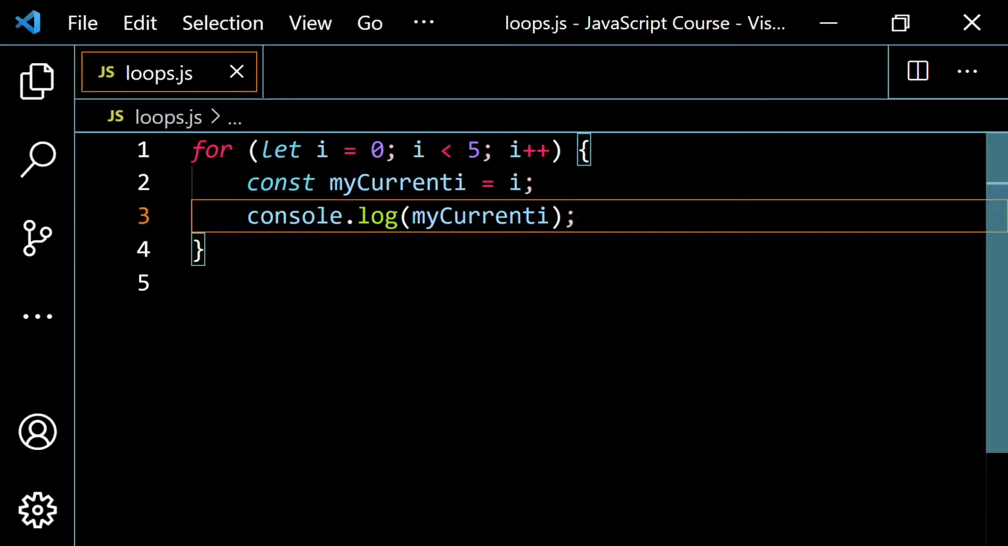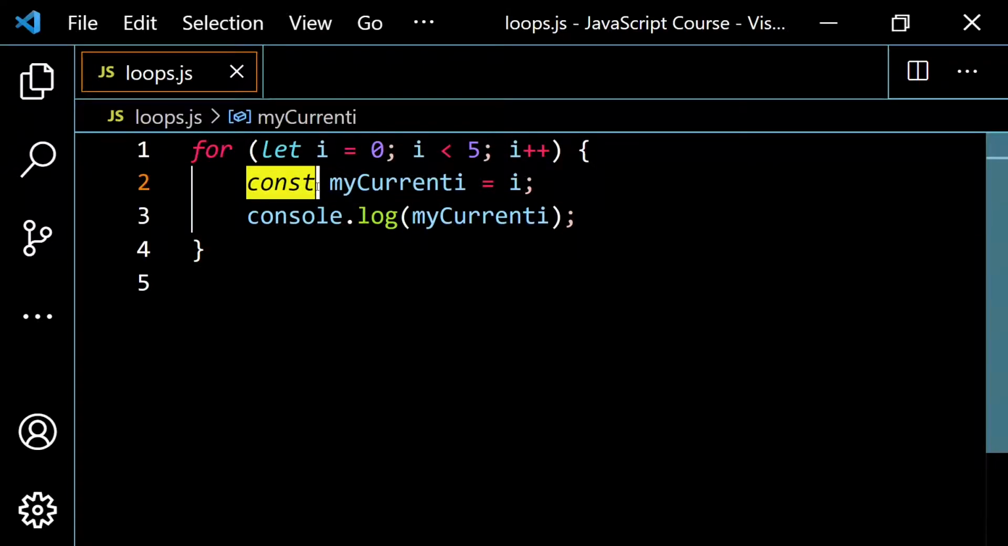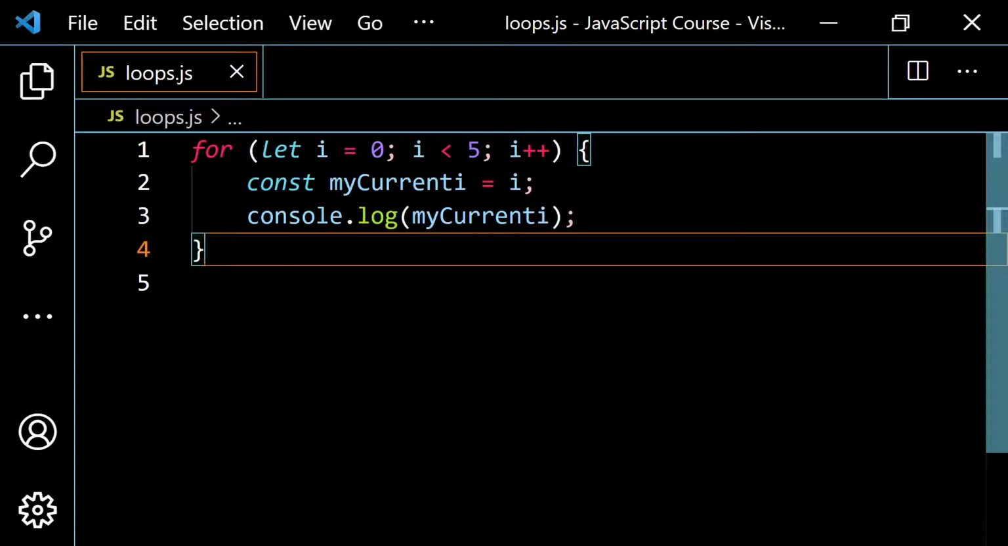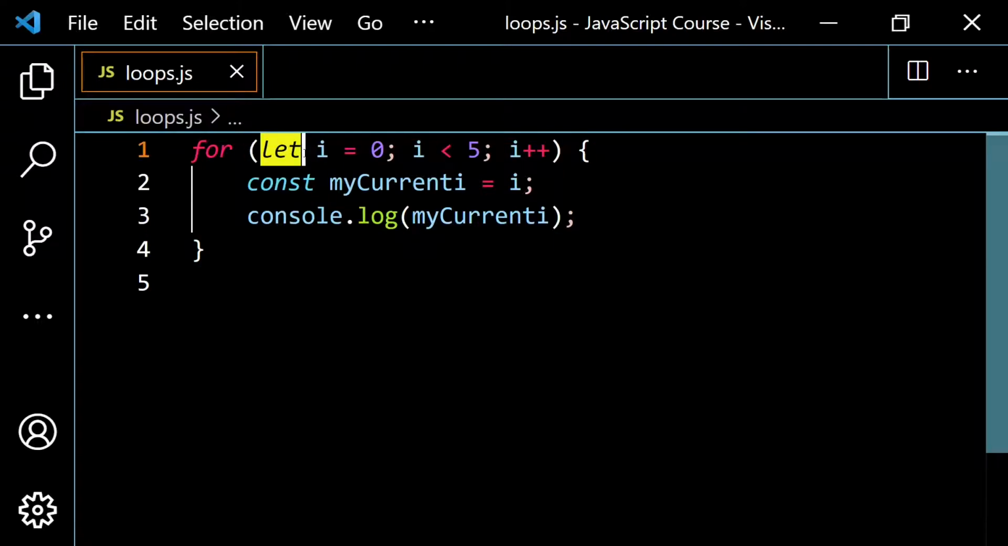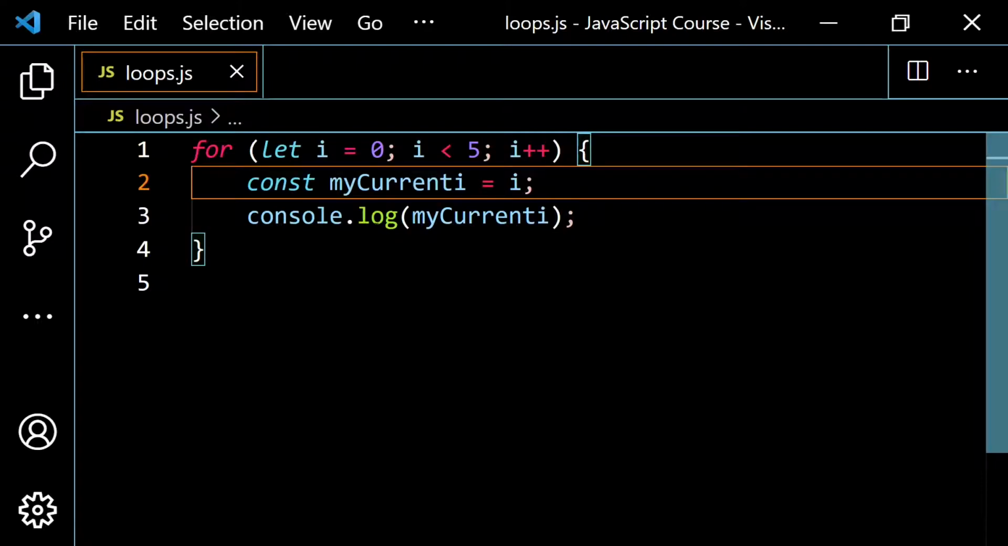Some of you might be thinking, why can't I use const here, but I can use const here? This is a bit advanced at this point. Just understand that you can do it. You can use const inside, but you can't use const here. I just want you to know that. And then when we get to advanced JavaScript, I'll start explaining the details.